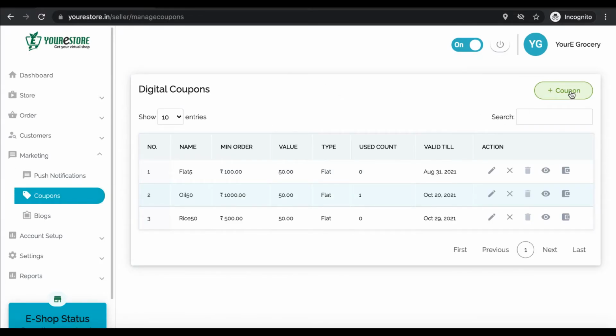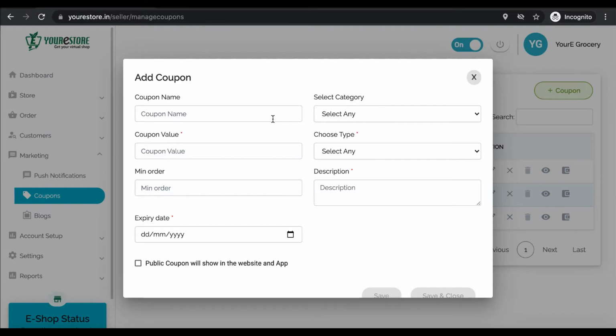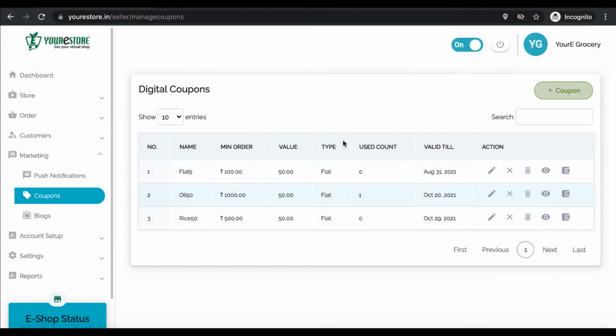Marketing coupons. Customize your coupon codes. For example, use coupon festive 200 to get a discount of $200 if you purchase for $2000 and above. You can set the coupon codes and discount on this page and manage coupons.